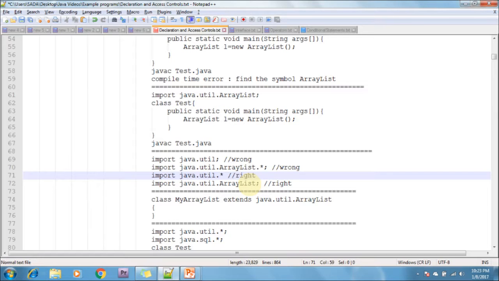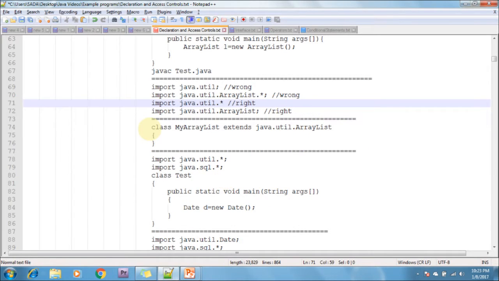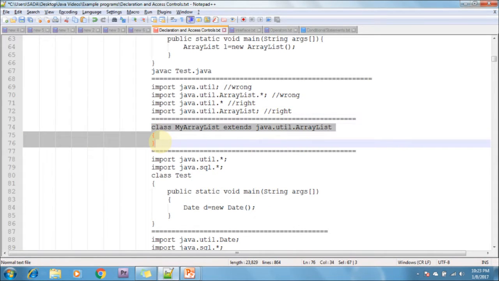See here, I'm showing some code. Class MyArrayList extends java.util.ArrayList. This code compiles fine even though we are not using an import statement, because we use fully qualified names. Whenever we are using a fully qualified name, it is not required to use import statements. Similarly, whenever we are using import statements, it is not required to use fully qualified names. I can show you one example here.